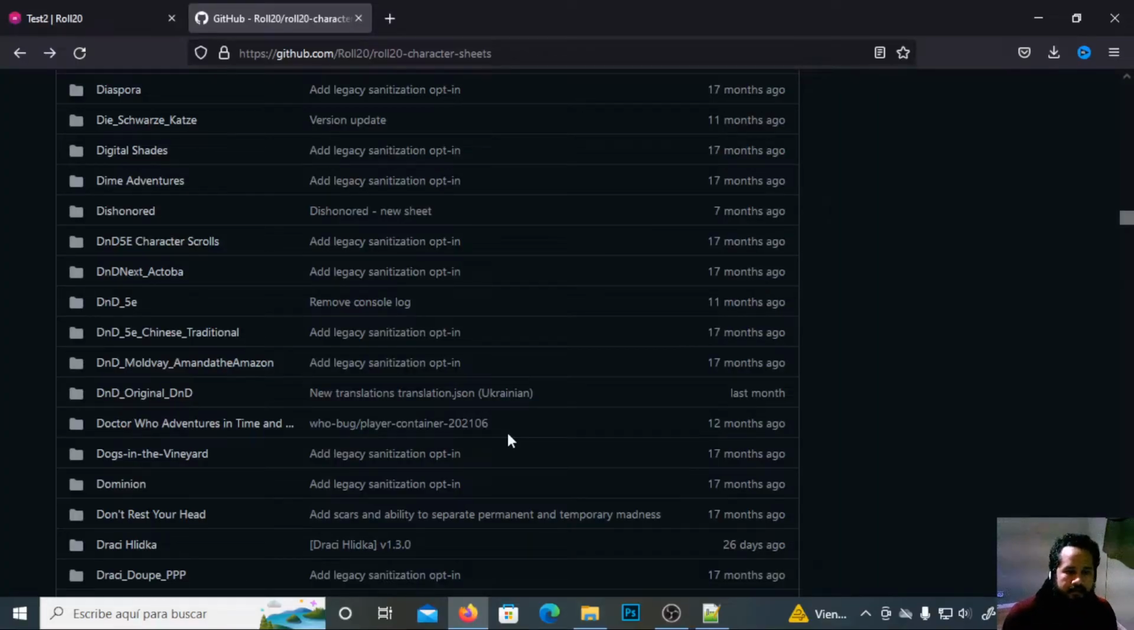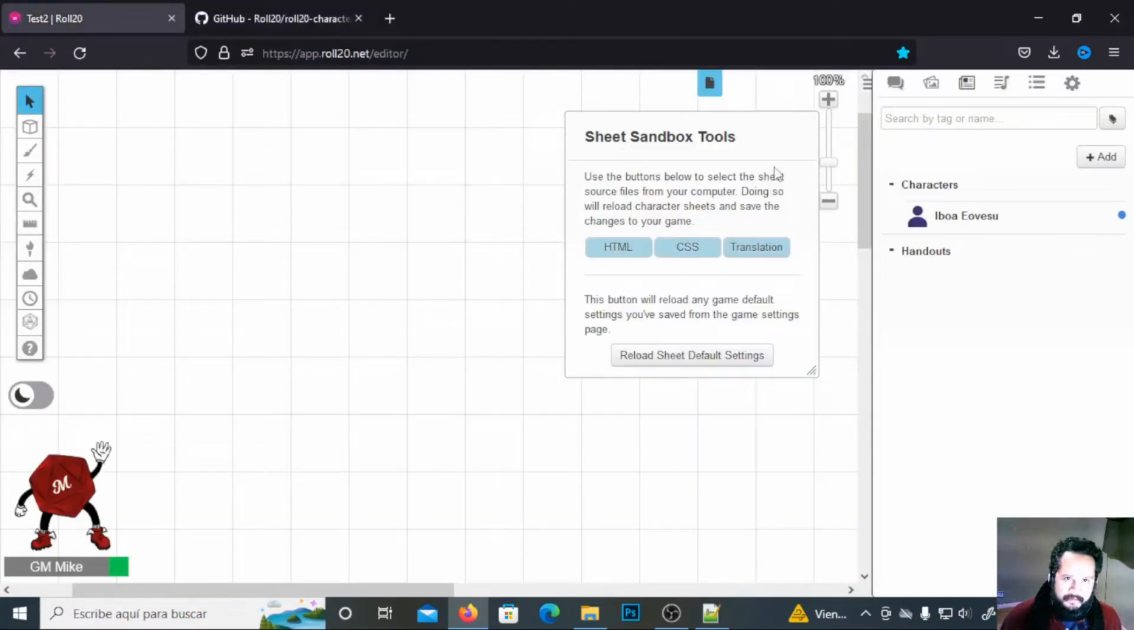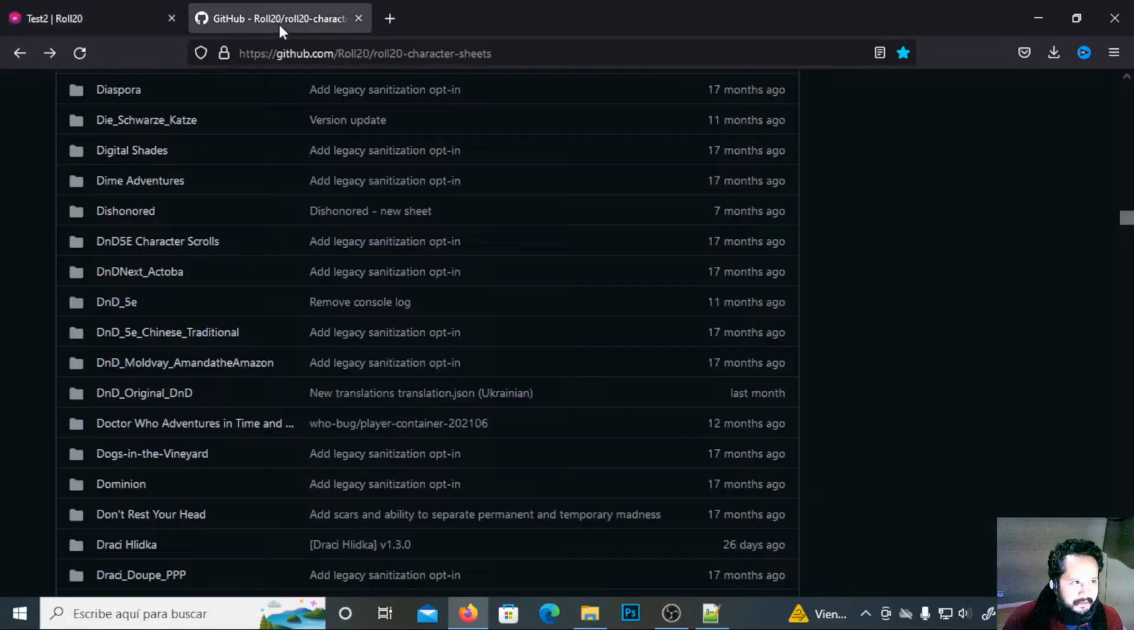Hello, this is Mike, and I'm going to show you how to change how a Roll20 character sheet looks with CSS and using the sheet sandbox tools, because someone asked how to do it.